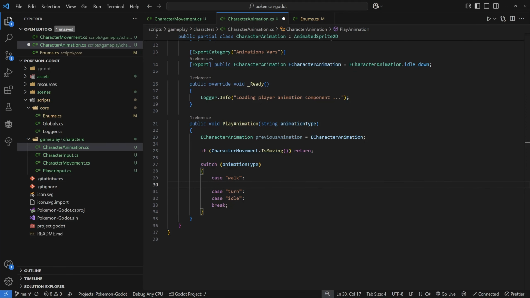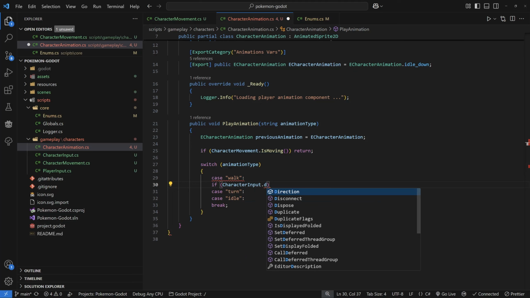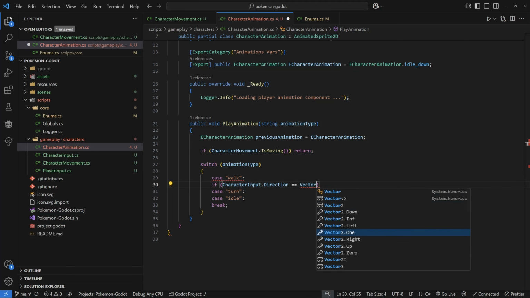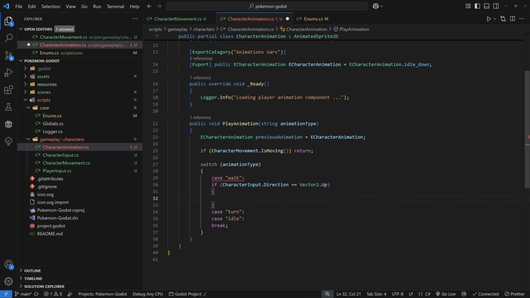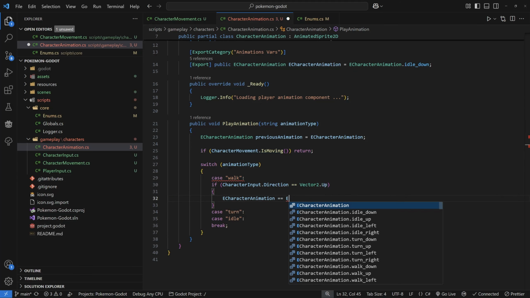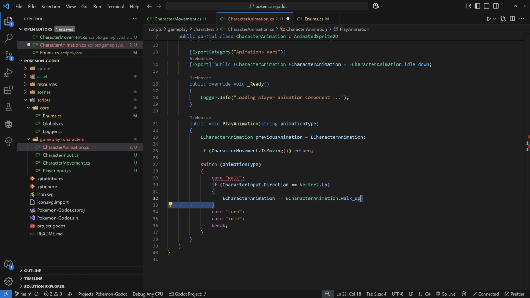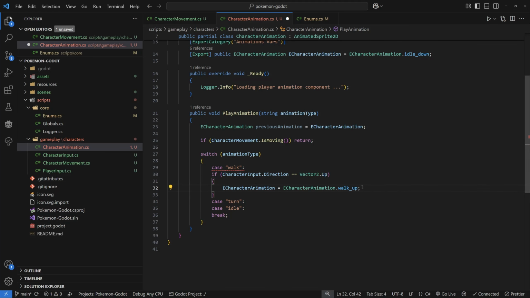Next, inside of our walk case, what we're going to do is we're going to check for our character input direction. We're going to check to see if it's up, down, left, or right. And depending on which one we get, that's the animation that we're going to set our e character animation to. So for example, our e character animation is going to be set to walk underscore up if our character input direction is a vector 2 up.